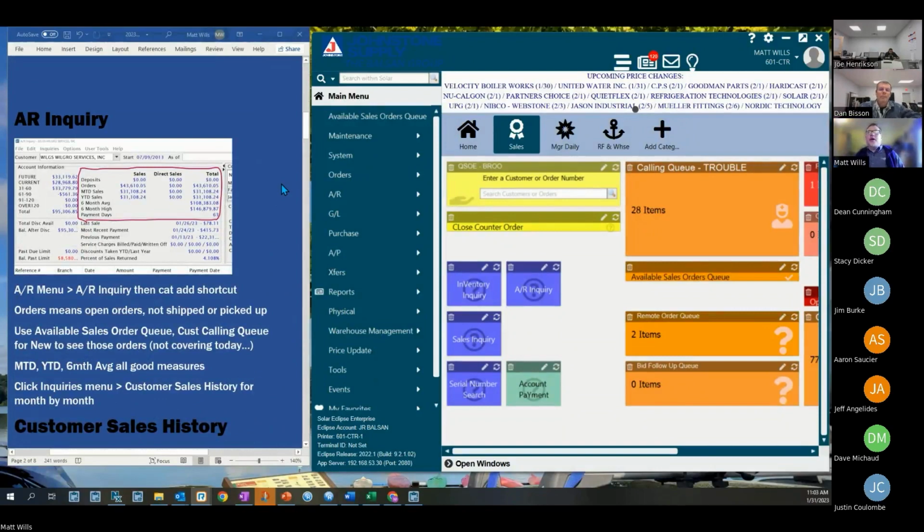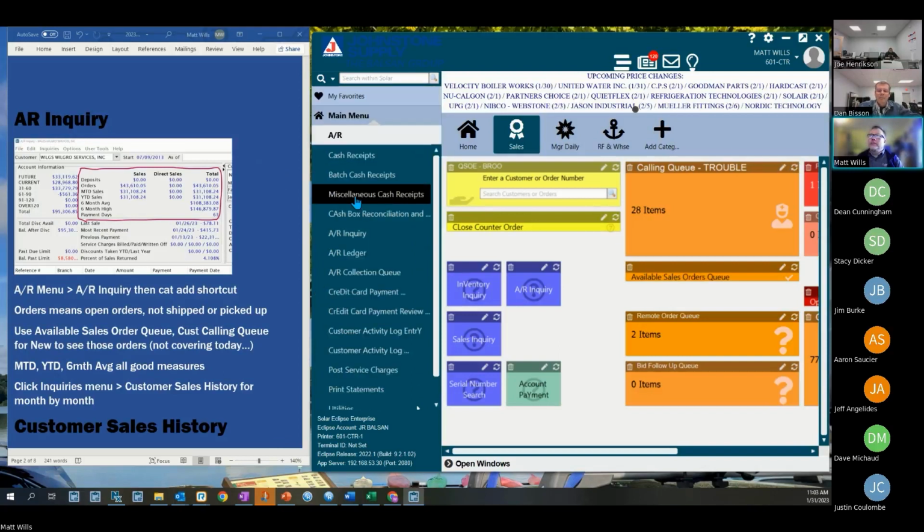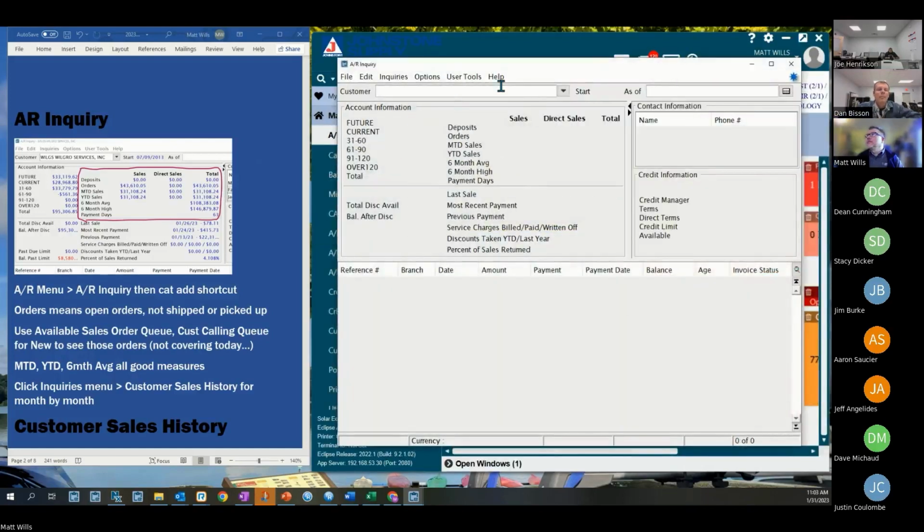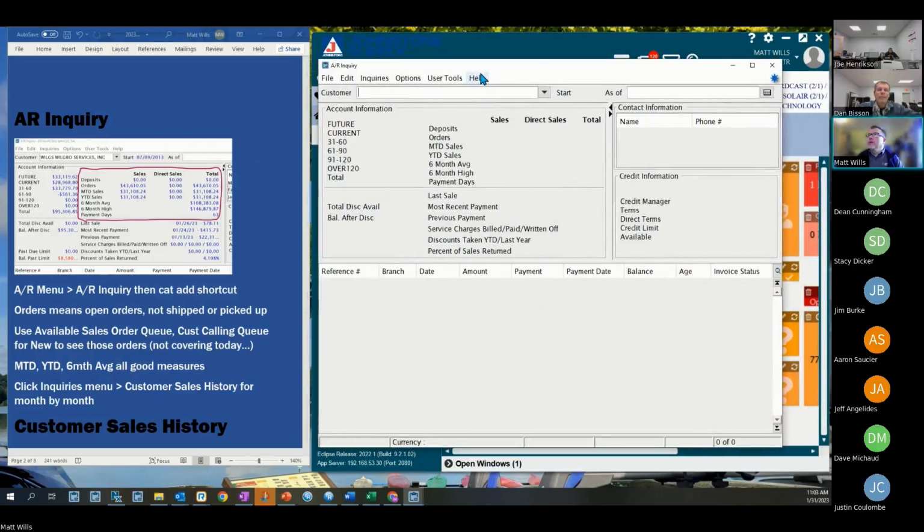So the first thing I want to show is AR inquiry. If you don't have this as a shortcut, it's off of the AR menu and then AR inquiry. From there, you can click User Tools, Add Widget Shortcut if you don't already have it. For my example, I'm going to use this Will Grow Services, kind of a medium-sized customer, I think.